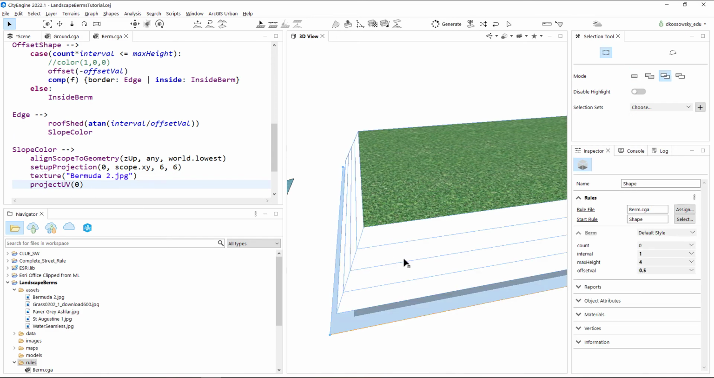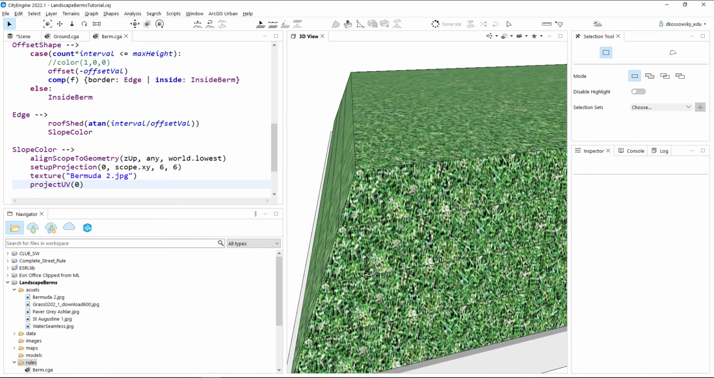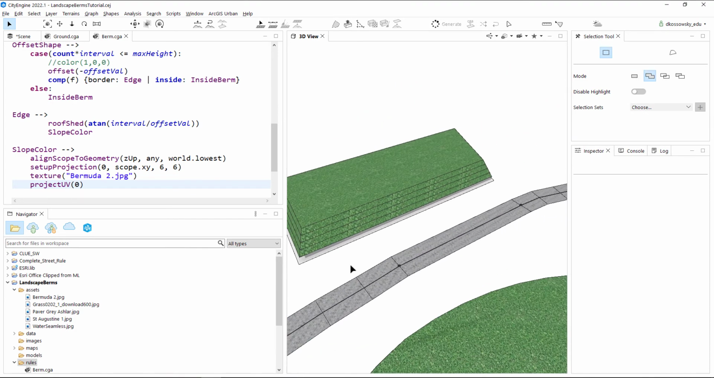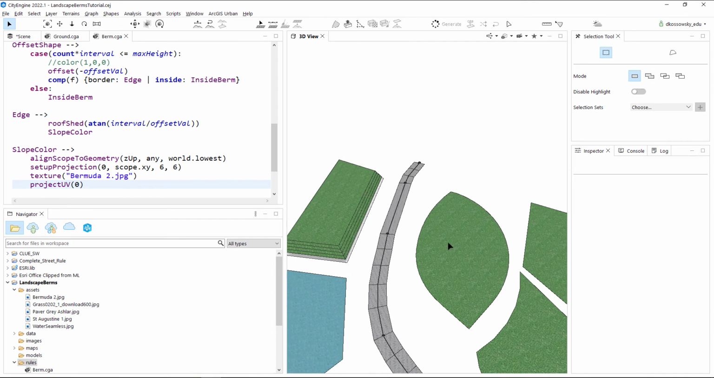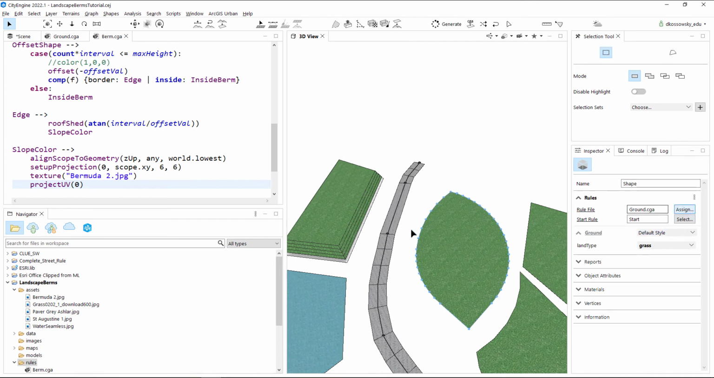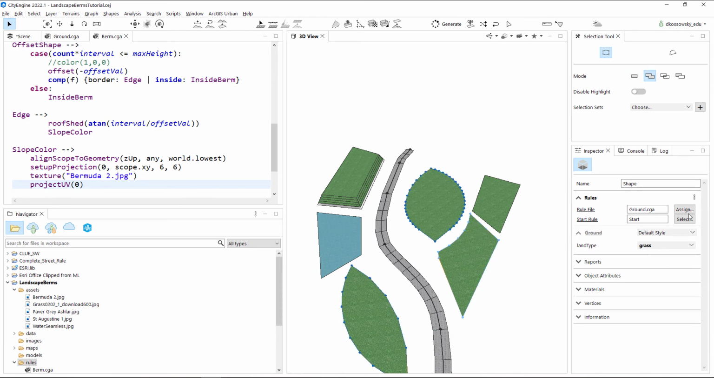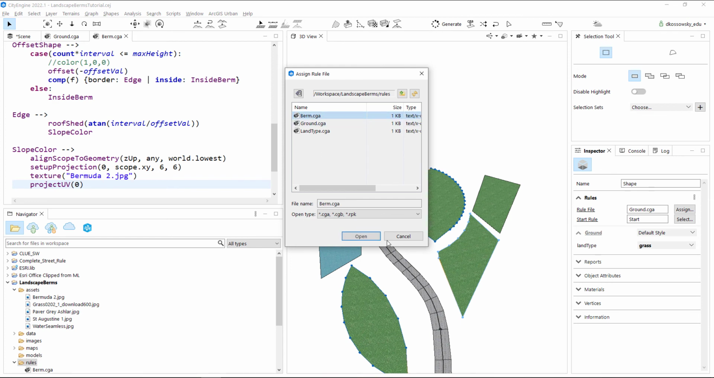And now when I refresh this, it will apply that grass texture on. So let's see what happens now if we start to apply this rule to some other forms that we've got here. So again, I'm going to change the rule here from ground. Actually, I'll choose a couple of these shapes just to see what's happening. So we'll change the rule here from ground and we'll apply this to be a berm.